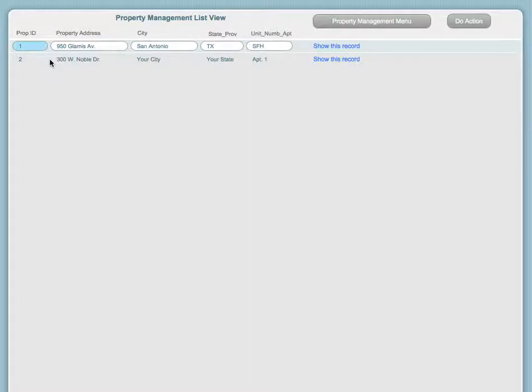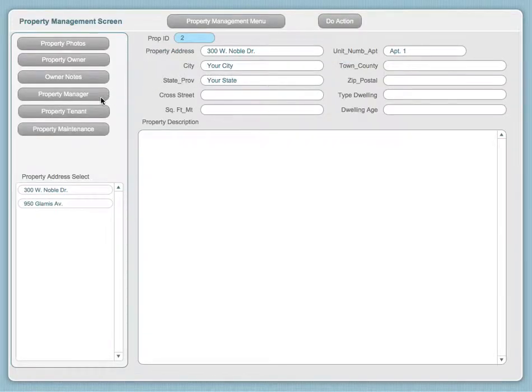In this particular case, the listing of the two properties that are currently in these sample records that were added by me. You have the information for the property ID, the property address itself, the city, state, province, and also the unit or apartment ID. If you're looking for that particular property and you want to go view that record, you would click on Show This Record, and that would take you back into that record on the application.